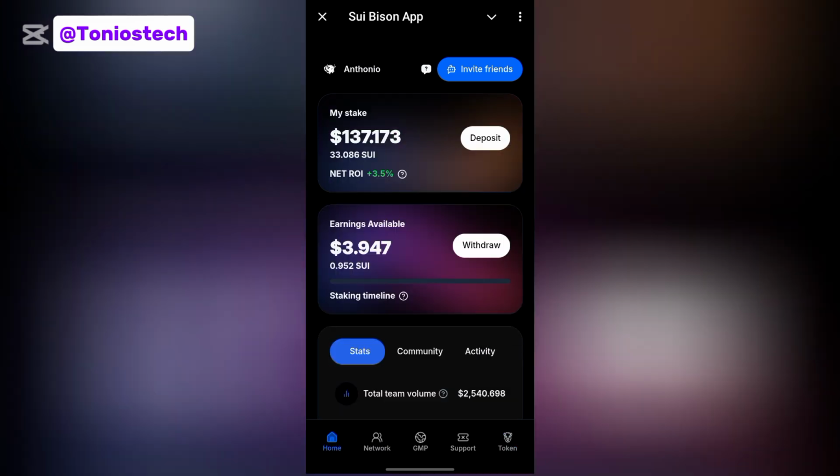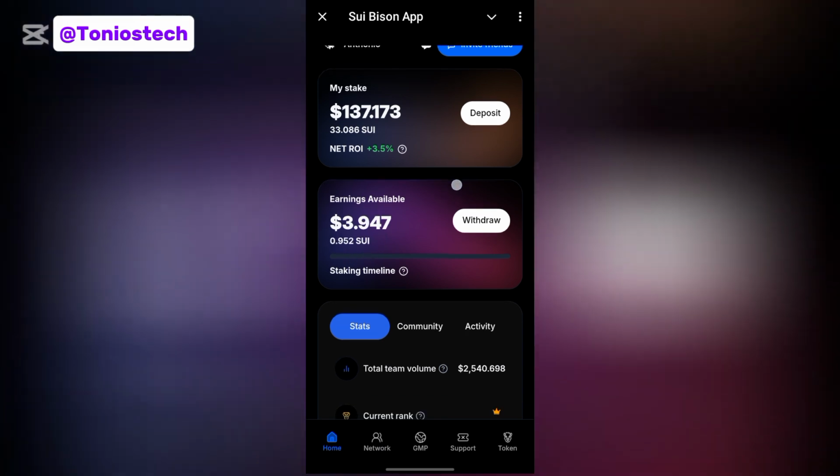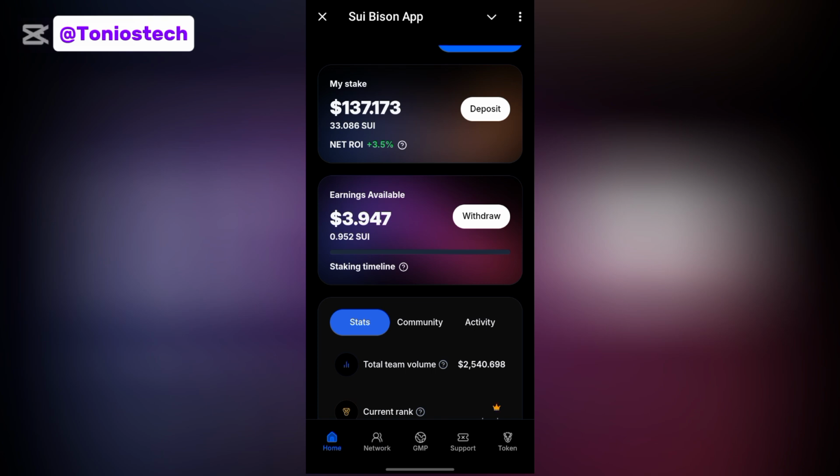3,617 is what I have currently. And as you can see, this is my balance now, 0.9 SUI. Once this gets to 1 SUI, I'm going to withdraw, and it is going to be my second withdrawal for the day. So apparently, minimum withdrawal is just 1 SUI.